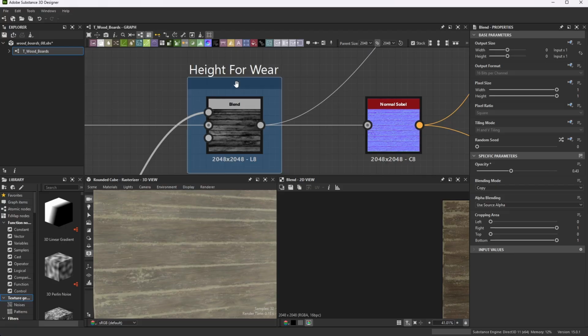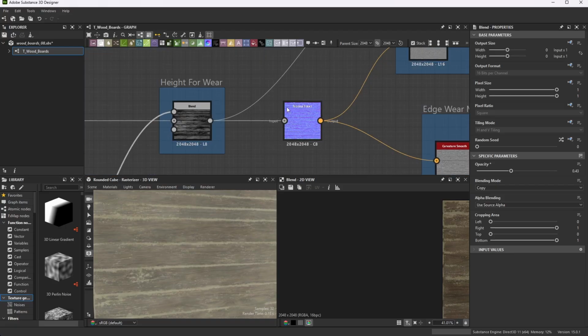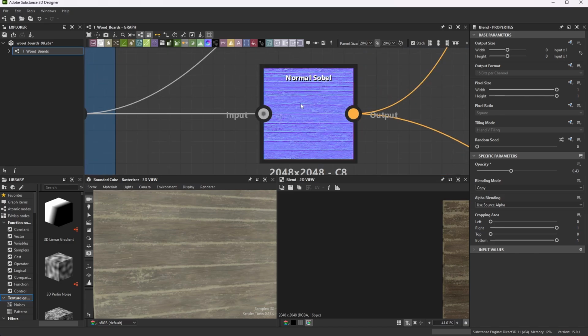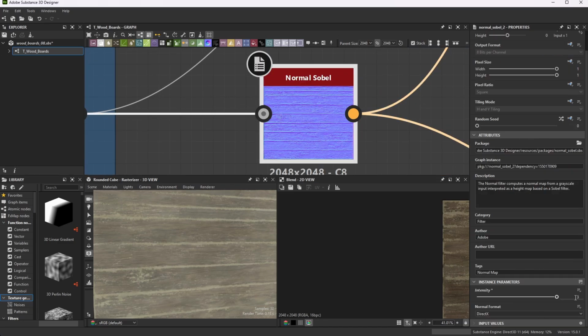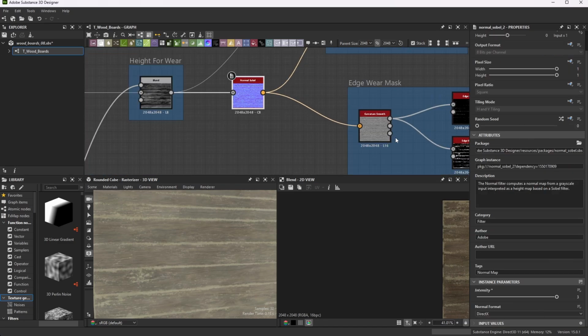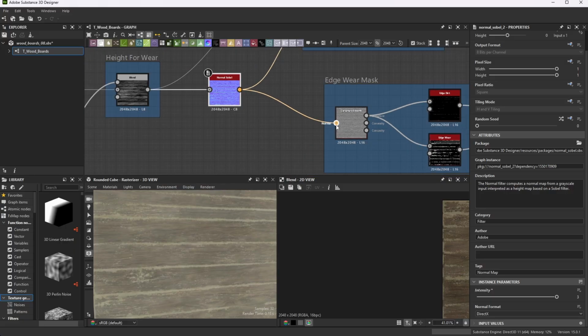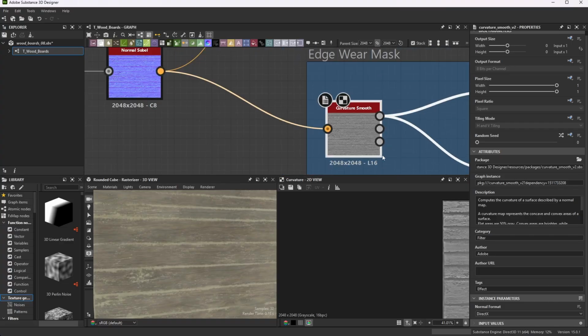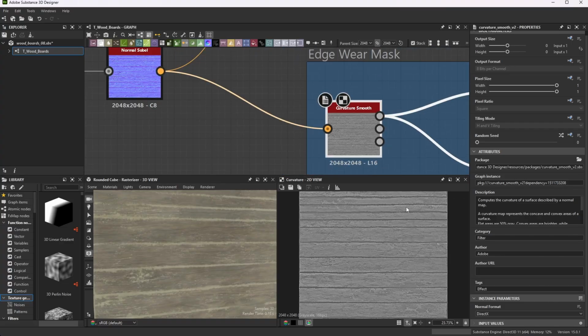And remember, we made a height for wear and we made a normal sobel that we ran into dirt. We'll take that normal sobel, which was powered at intensity 3, and run that into a curvature smooth. And see, this is our edge wear mask. So run that into a curvature smooth. Just all the standard settings for that. You can see kind of the results.